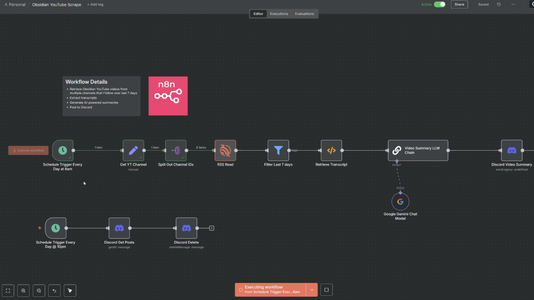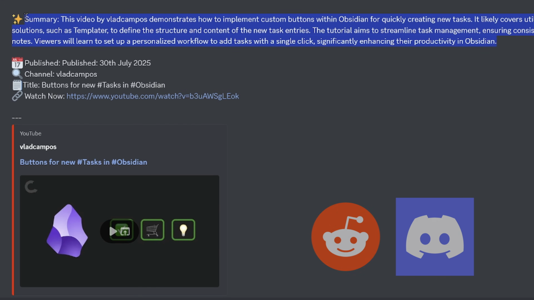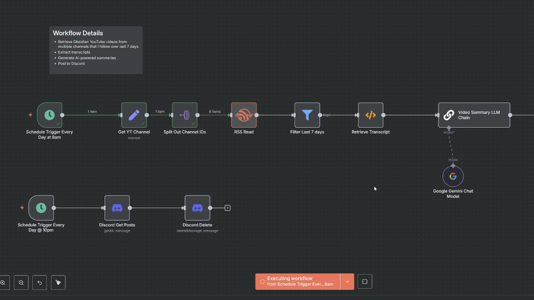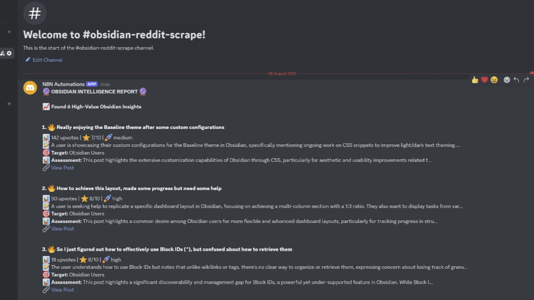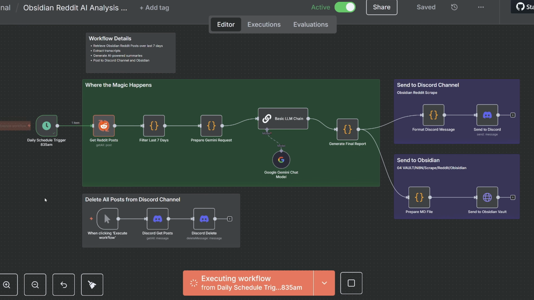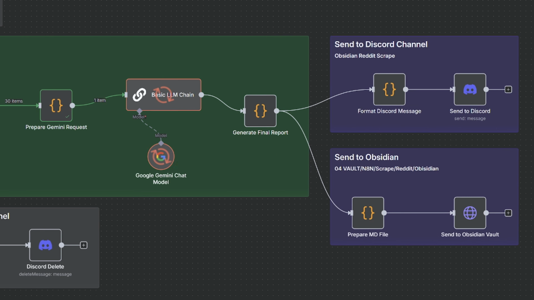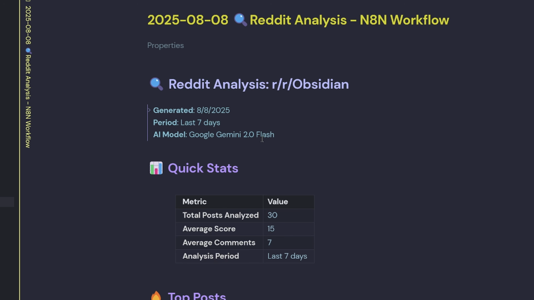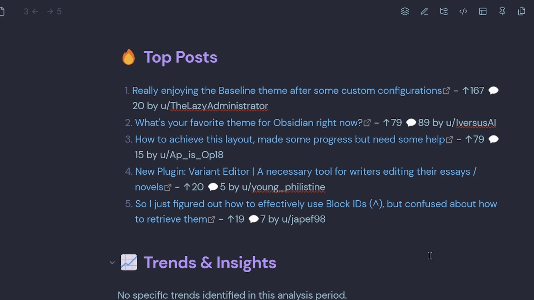In my last video, I showed you my N8N automations for scraping YouTube and Reddit content. The response was incredible. Many of you are interested in using these workflows to discover community insights that would take hours to find manually. Today, we're diving deep into my Reddit AI analysis workflow. This system automatically monitors the past 7 days of any subreddit, delivering instant stats, trending posts, and community insights.